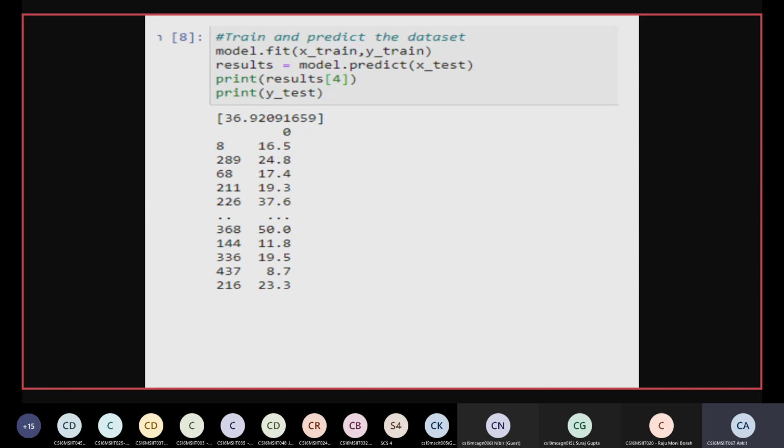You can check the fourth actual value, which is 36.6. It is pretty close, isn't it? The 4 is nothing but a serial number against the X_test dataset, which has been selected randomly. So this is how we can predict the dependent variable from the independent variables. Thank you.